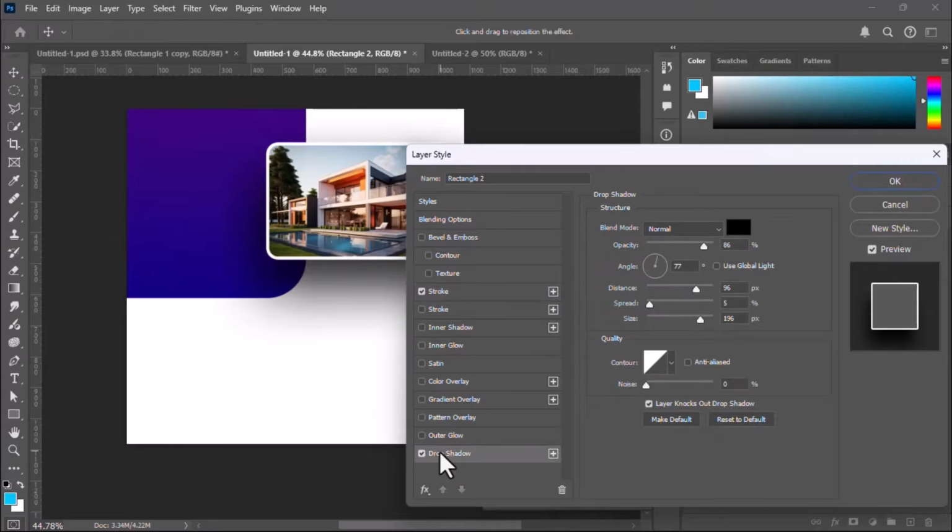Add a soft drop shadow under the image to create depth. This makes the design look more 3D and realistic.